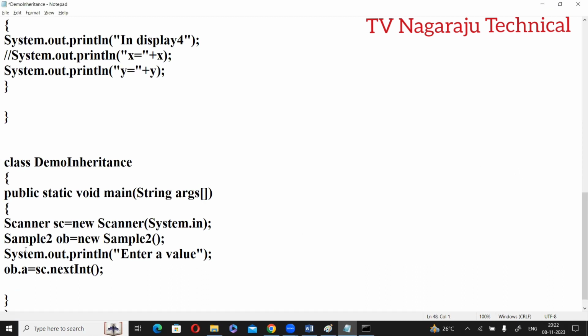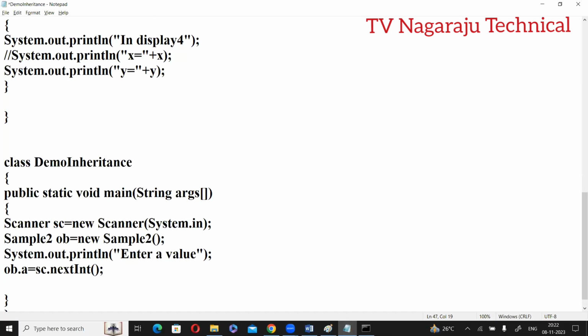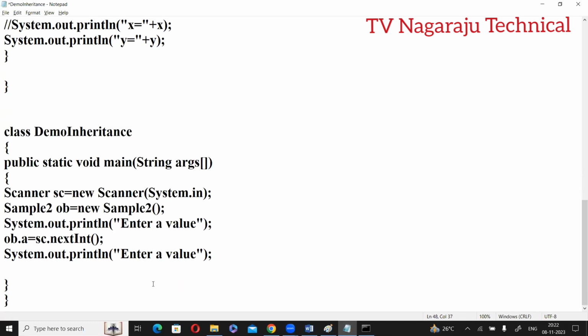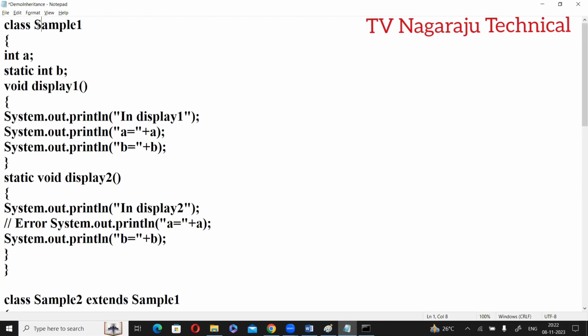Now, enter the value of B. So A is an instance variable. Through the object, I entered the value of A. Now B is a static variable. How can we access a static member? By using the class name. What is the class name? Sample1. Anyway, here what is my topic?